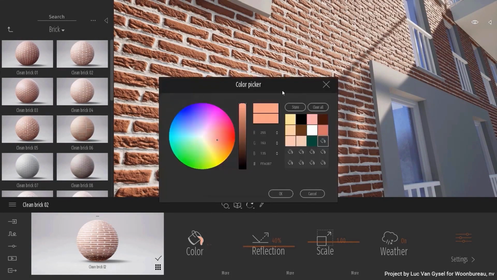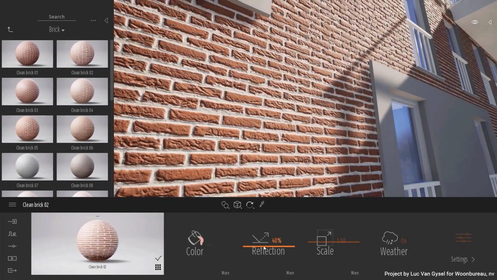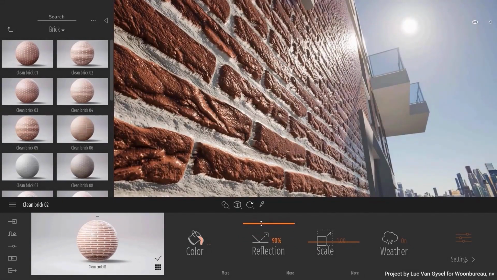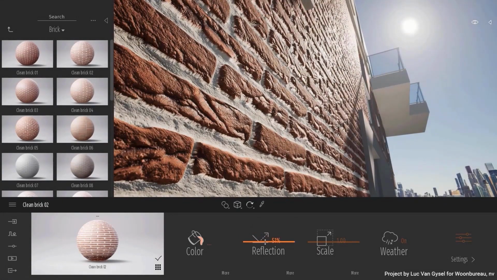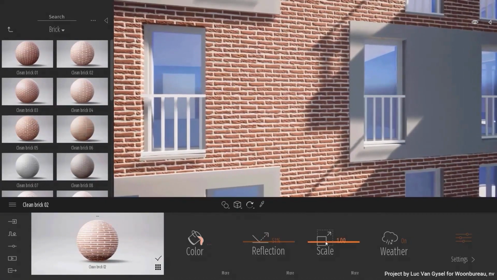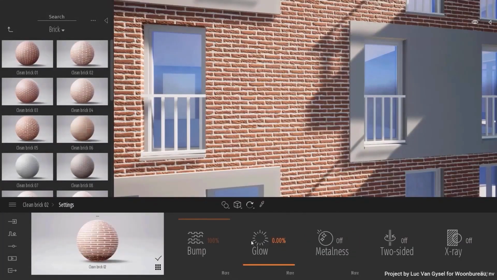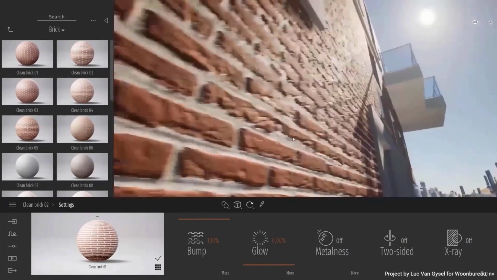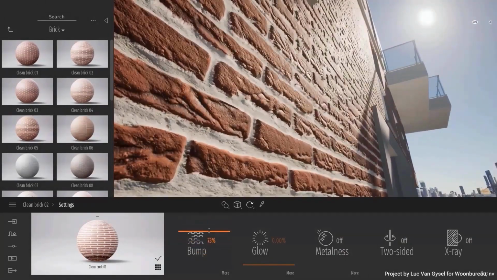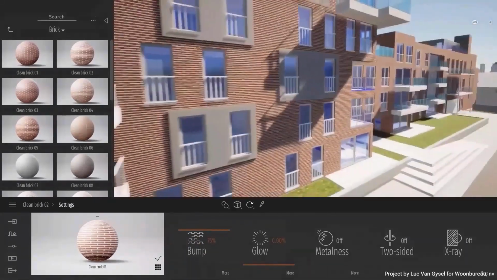So first I can change, for example, the colors of my brick. I can change the reflection, so maybe those bricks are a bit wet, so they are more reflective than they should be. I can change the scale, so by default here the scale is correct, but I can just raise the scale of my brick if I want. And I have a few options in the settings where I can change the depth effect of my brick, for example here. So let's stick with the default settings for now.